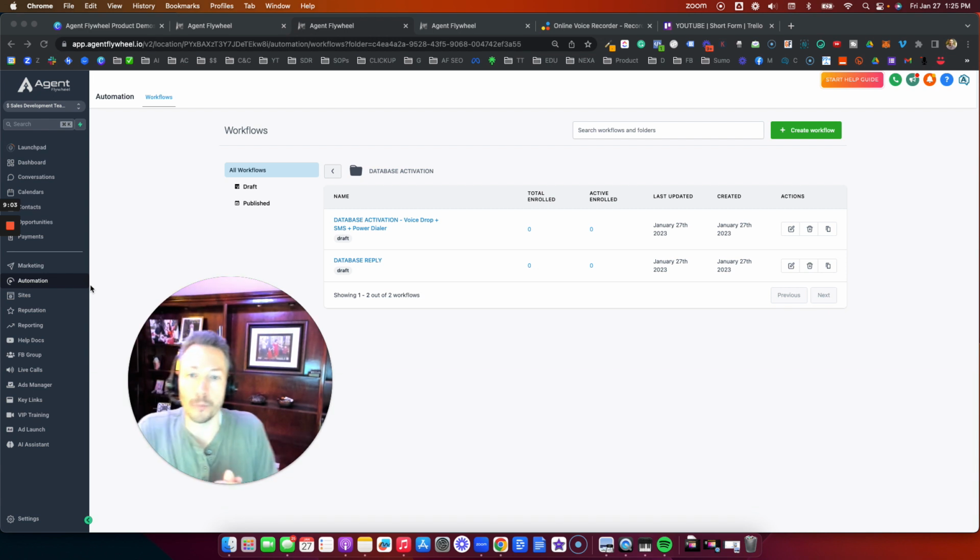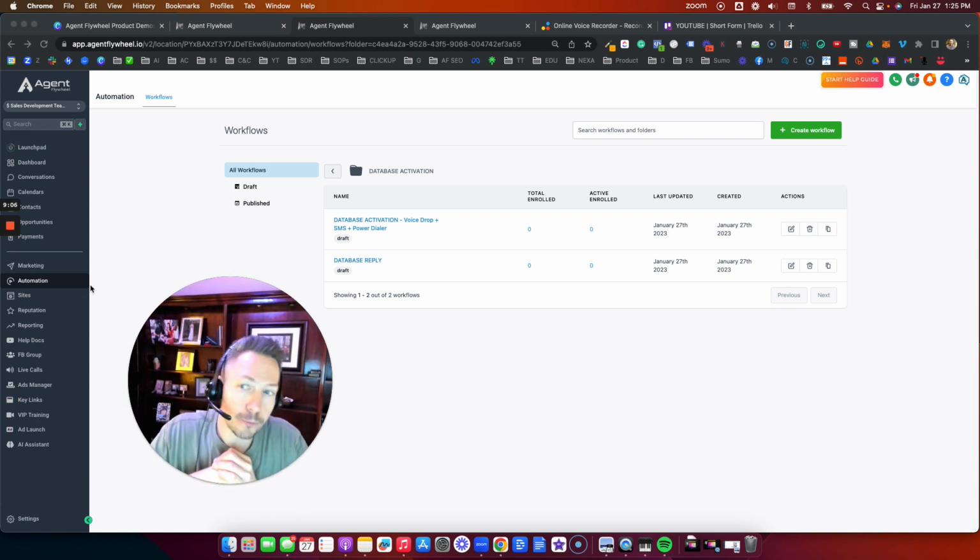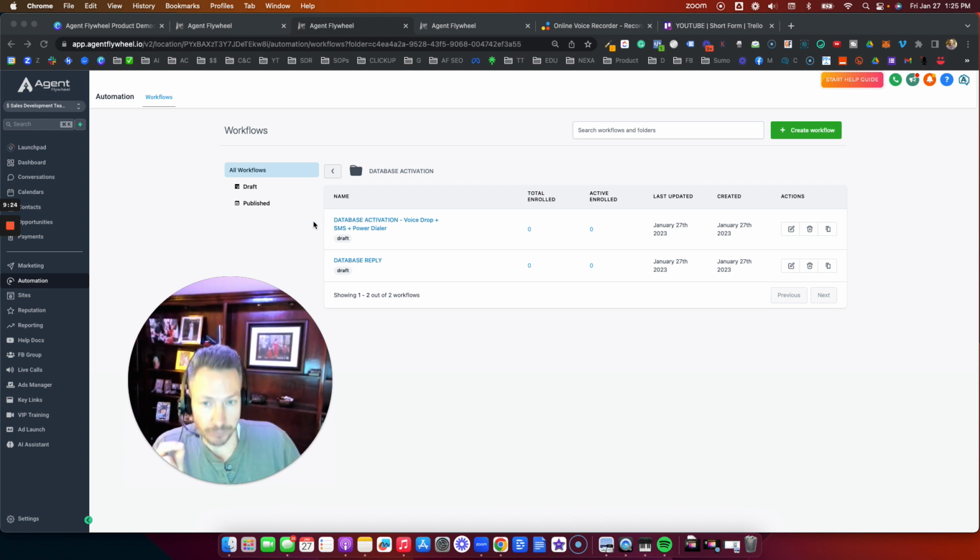All right. So we are now in the workflow section, and we are in a folder called database activation. Now, if you're an existing client or you want to become a client, you'll have a lot of this stuff built out for you. If you are doing this on your own, obviously you're going to want to recreate this by yourself. In this database activation folder, I'm going to click on here. I'm going to walk through two things: the initial stage where we are putting people in, and then what happens when people reply.